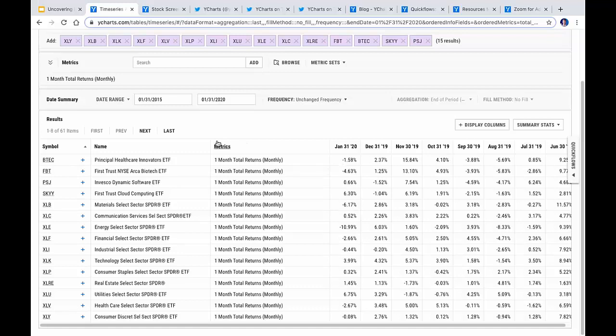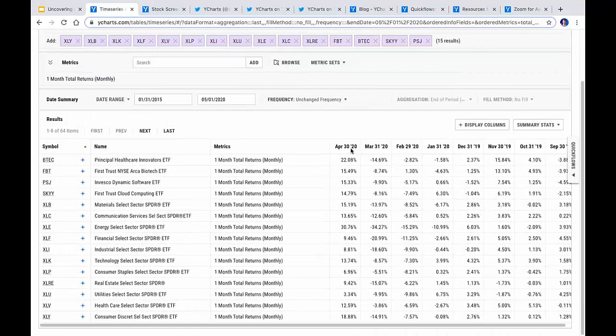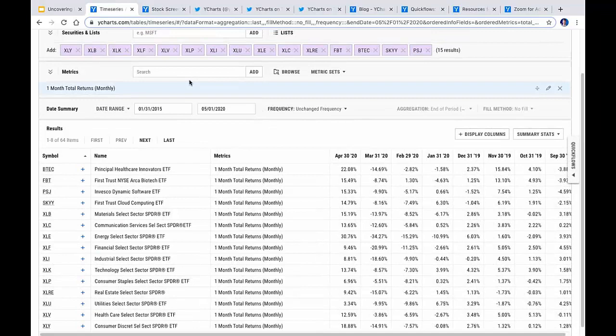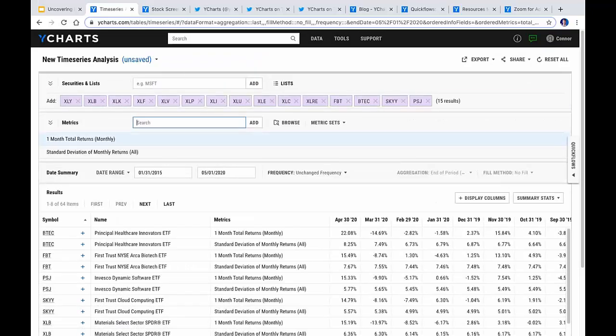So I have my returns going back all the way to 2015 through, let's move this up to the current month. And our latest full month is April of 2020. And to add more context to this, I'm going to add standard deviation. Once again, you'll see that I just typed that shorthand STD space dev, and YCharts is smart. It knows that I'm looking for standard deviation. I'm going to select monthly returns over the look back period, all, meaning the security's total lifetime.